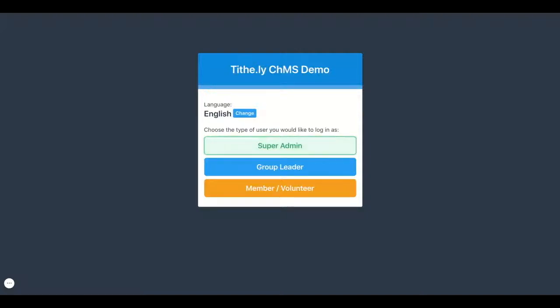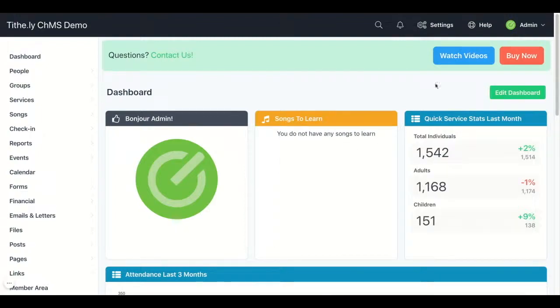Let's get started. The check-in system is designed to allow you to check in children, adults, or volunteers into a service and keep track of who has attended, when they arrive, and when they leave. The check-in system can be used in conjunction with barcode scanners and label printers to allow staff to correctly identify parents and children. You can find more about these features on our help site at help.tithe.ly or by contacting our support team.